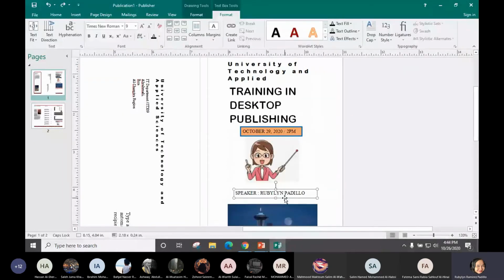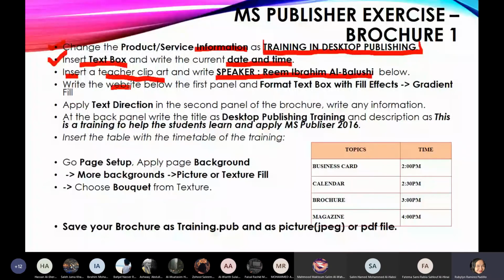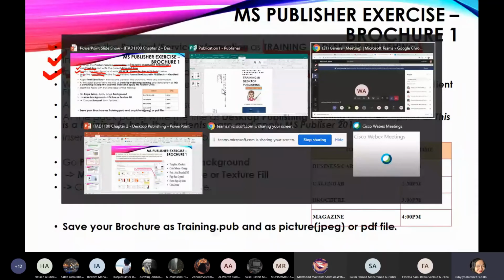Let's move on now to the next requirement if you're finished with that. So now let's write the website below the first panel. Write the website below this is finished. Write the website below the first panel. Where is that one? Let's show it. Okay, for a while. Let's show that one, this one.